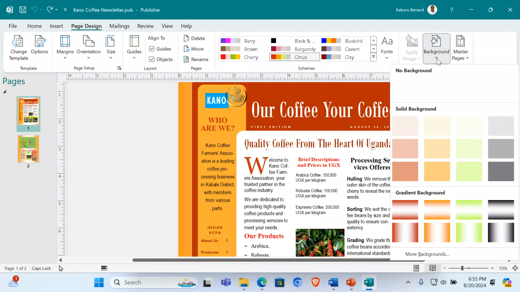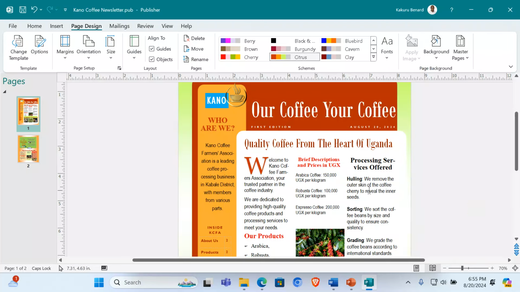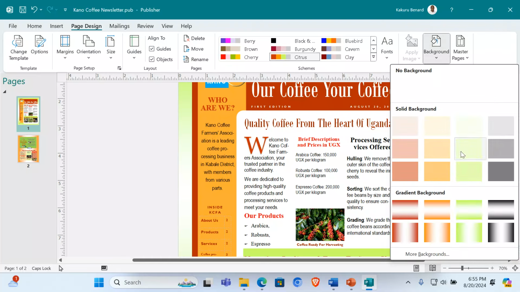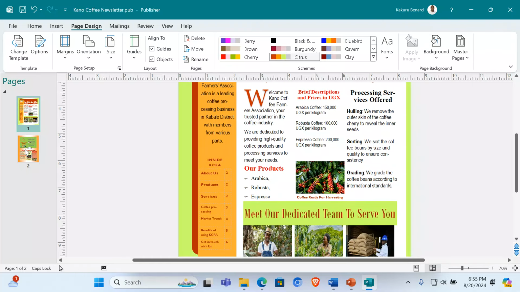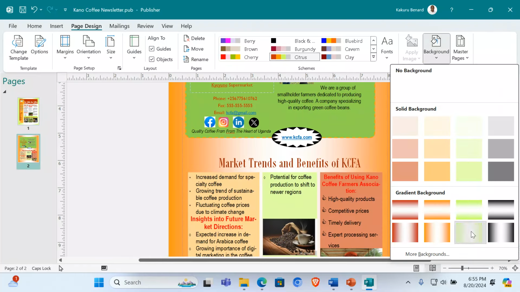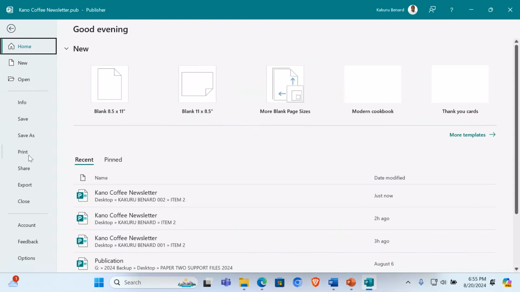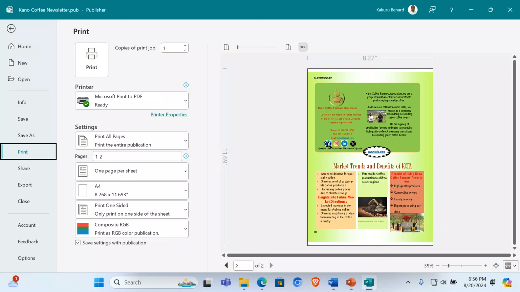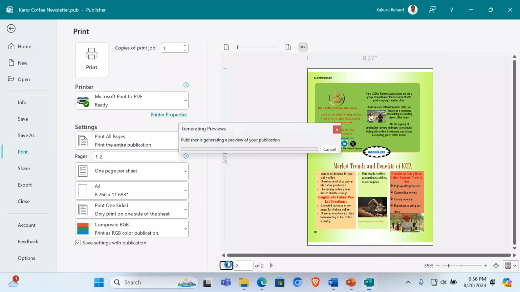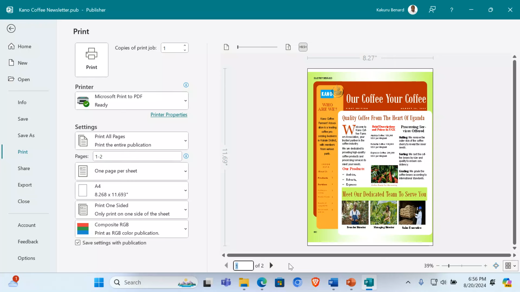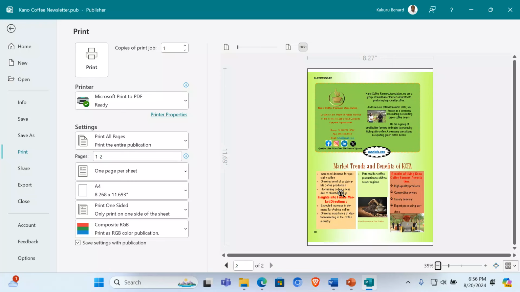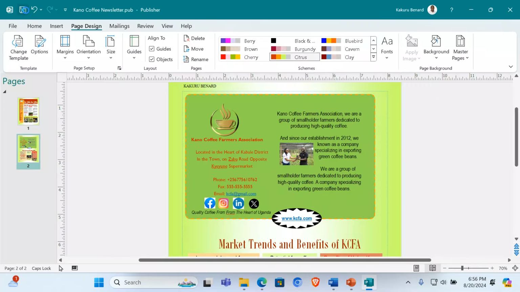If the background is not okay, I can change the background, maybe something like that, or even that. Even do it for page 2, something like that. And then when I click File, Print, it should be able to appear. That is page 2 here, then here page 1. So you print page 1, then you go to page 2 and have the hard copy of your work. So that means that our number is done.